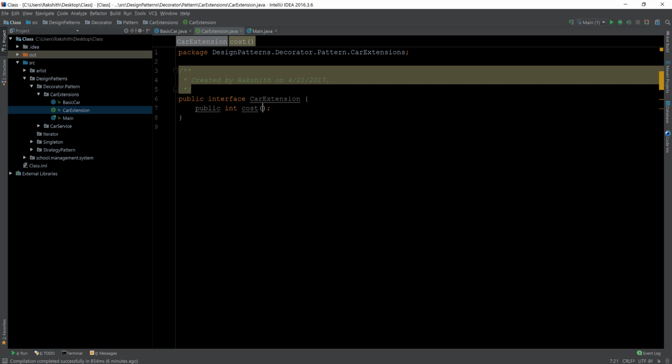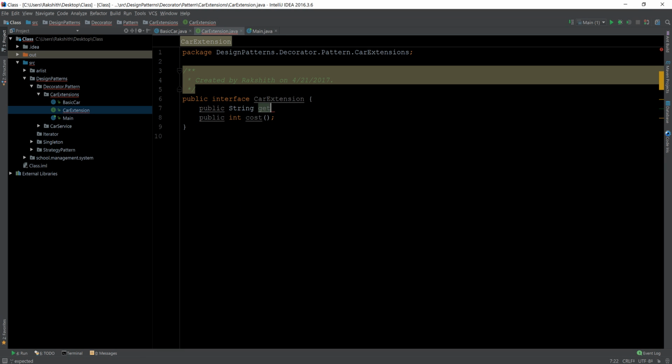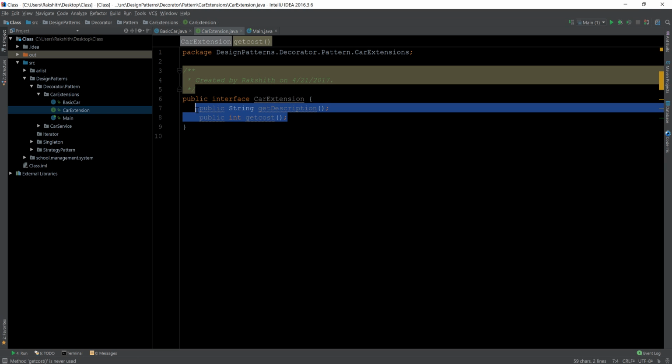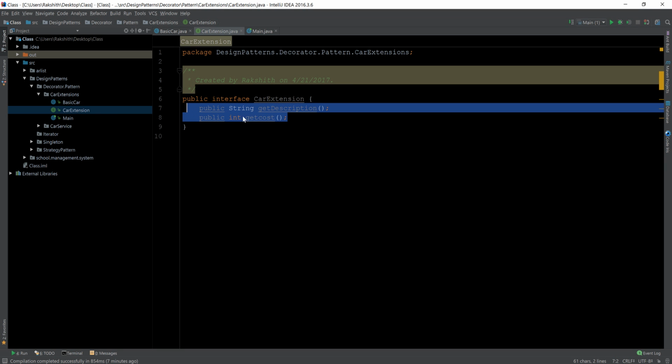Okay, and then we also want to do something like this, public. We want to even describe what is the name of the extension, right? So I'm going to say public string getDescription. All right, and then I'm going to say public int getCost. So these are the two methods that anybody who uses this interface is bound to implement, right?